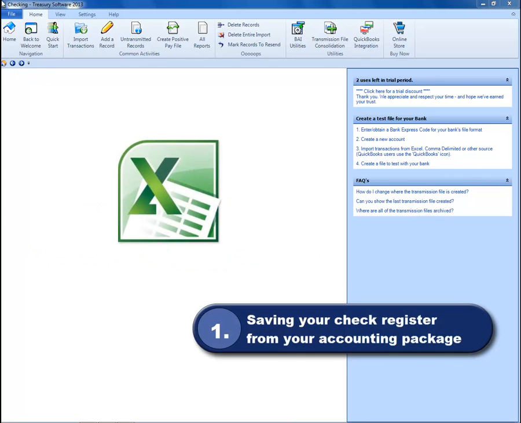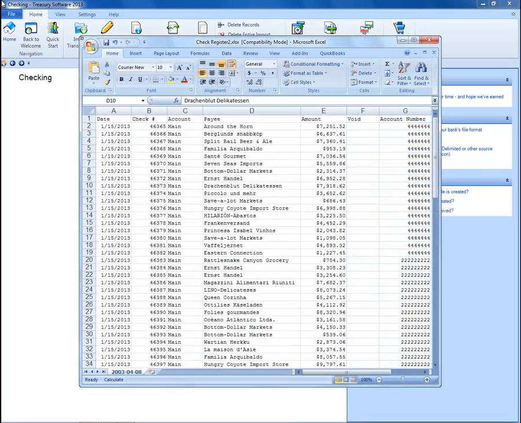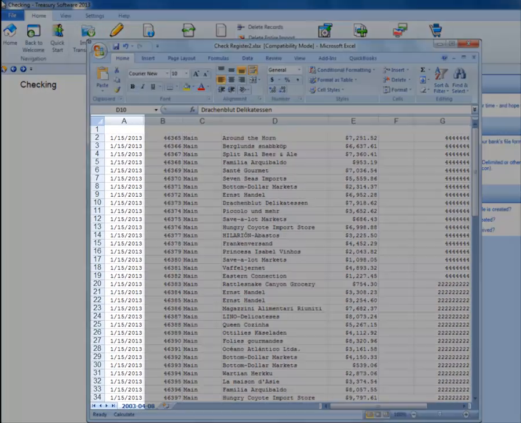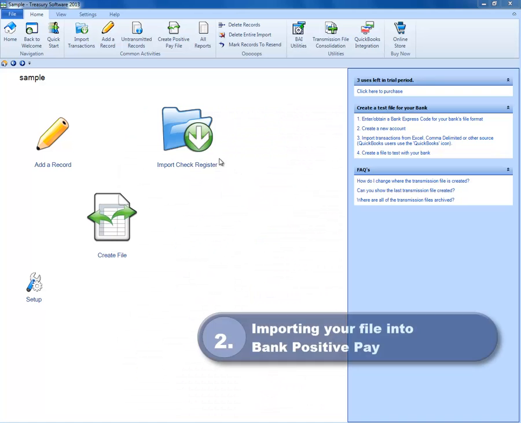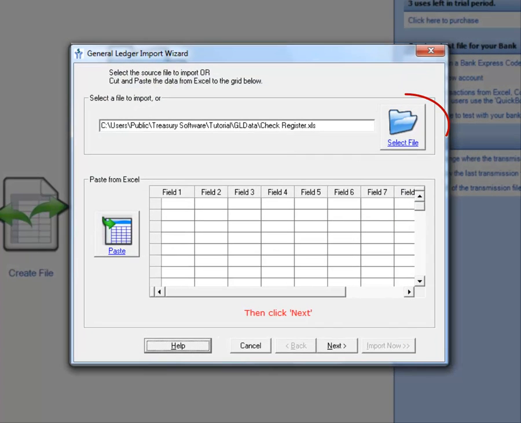Now we're ready to save our check register. In this example, I've run a list of my checks from my accounting package and I've saved it to Excel. Your check register should have at least these 4 fields: date, check number, payee, and amount. Now select Import Check Register. Browse for your file using Select File. You can also copy and paste using the Paste button.